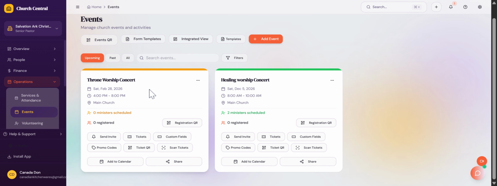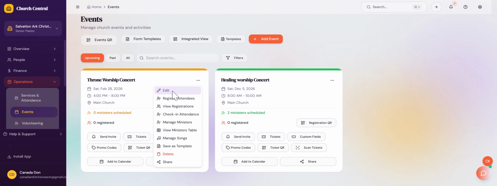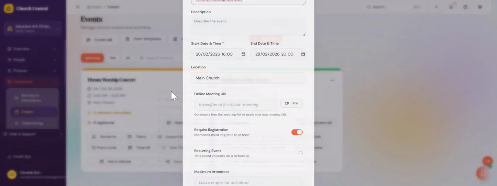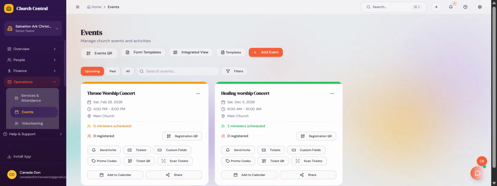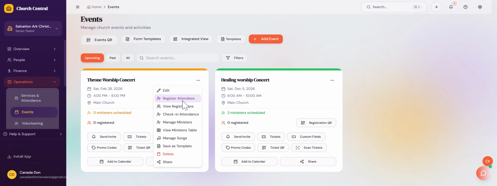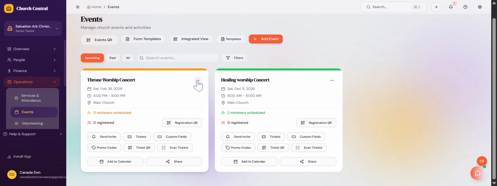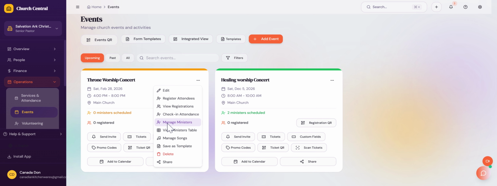Now the next thing you can do here is edit the event. You can just click that and edit the event if you think there are some things that you want to change. And you can also assign ministers that would officiate in this event. So you just click this three dot here and click on manage ministers.